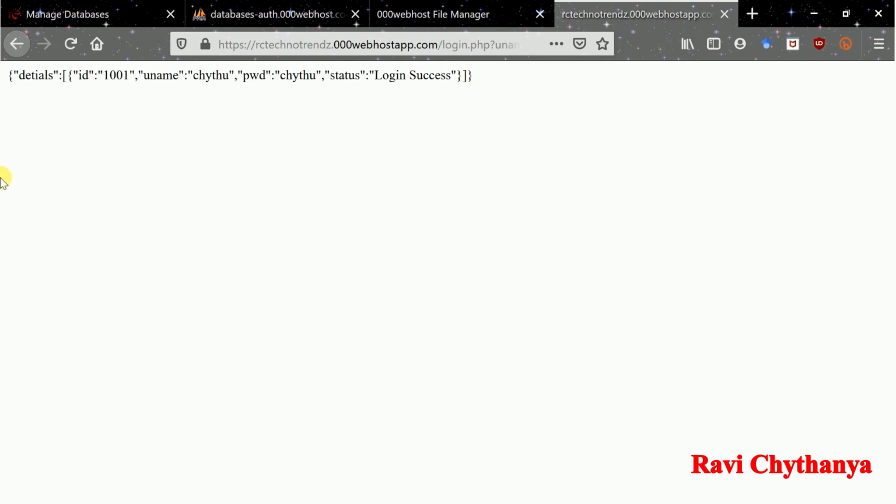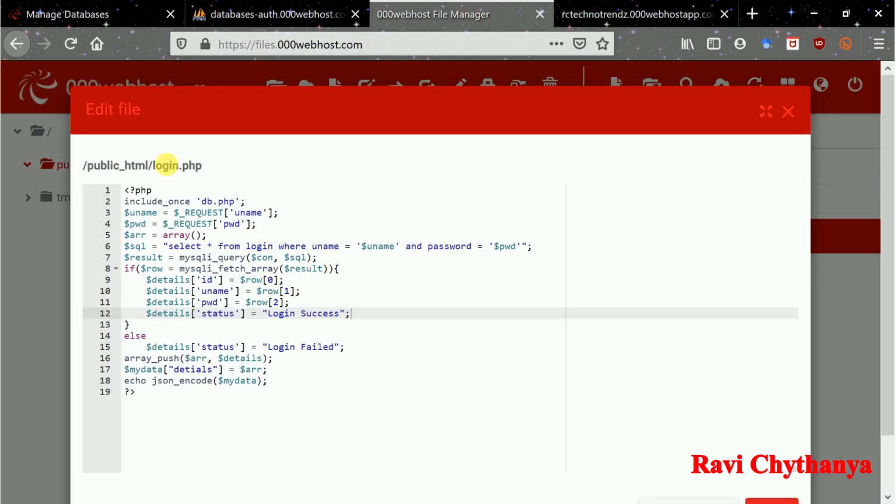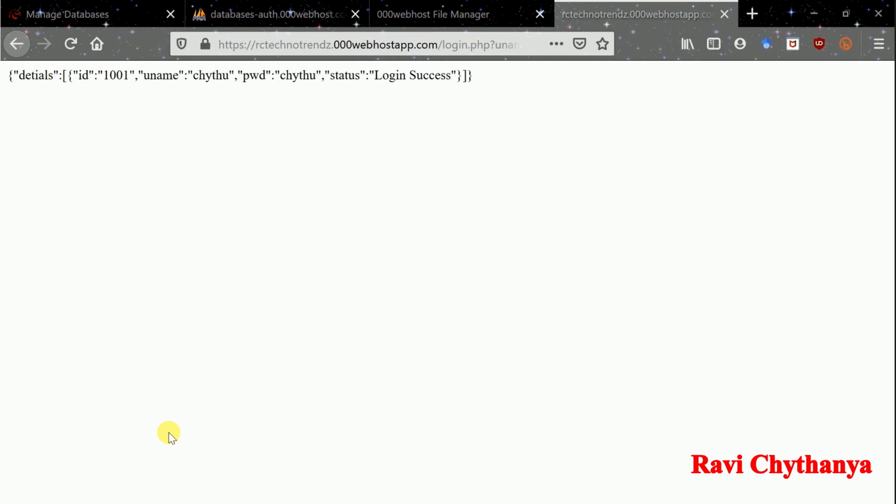Okay, so my login.php file is also ready. Thank you very much, guys. We have now created the login.php file, and in the next video we are going to create an Android application to read the username and password from the user and transfer them to this login.php file to check whether the login was successful or not.